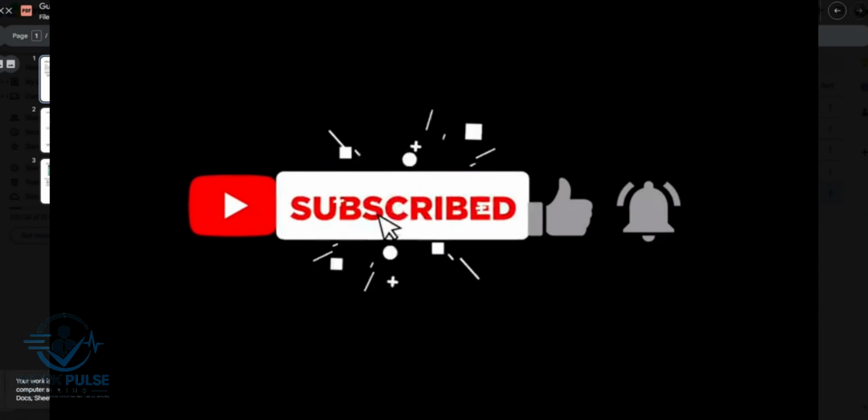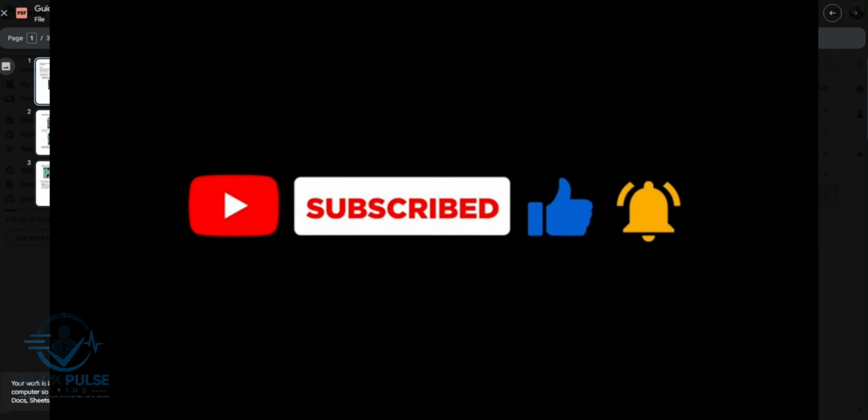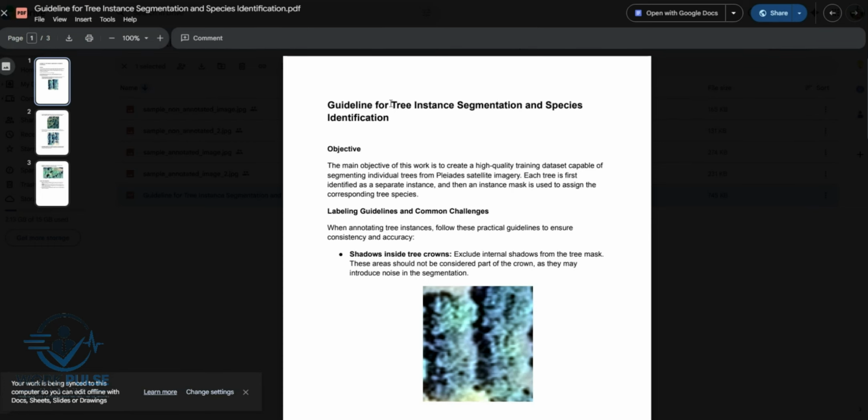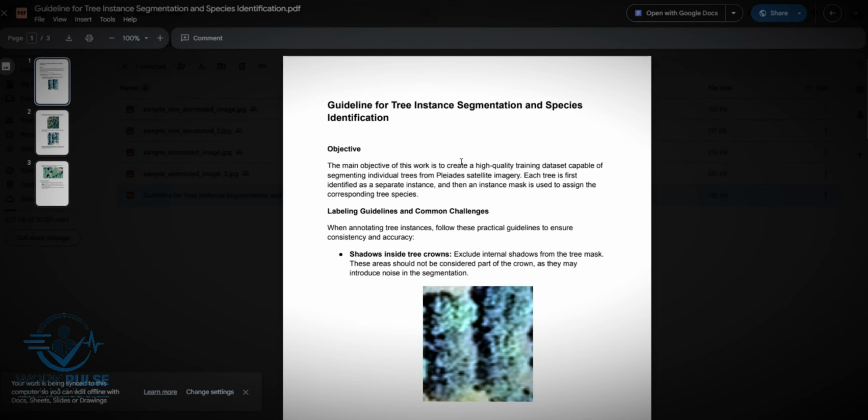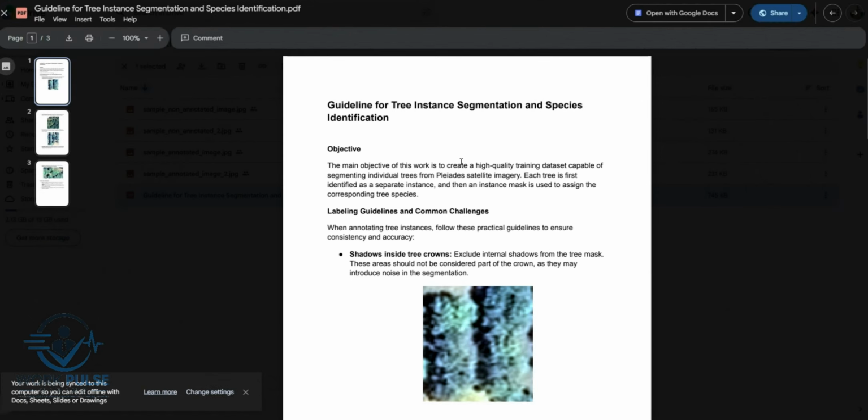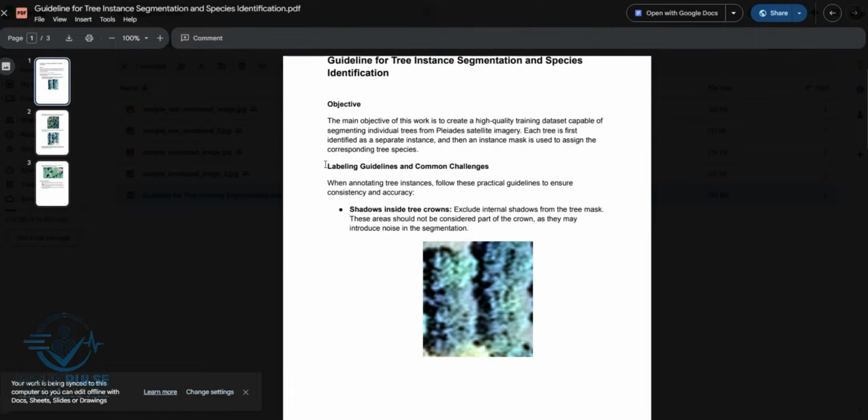Hello everyone, Vijaya from this side, and in this project we are going to learn about tree instance segmentation. In this project some images are given. In those images there are so many trees present, so you have to annotate them, and just go through the guidelines first. See, labeling guidelines and the common challenges.